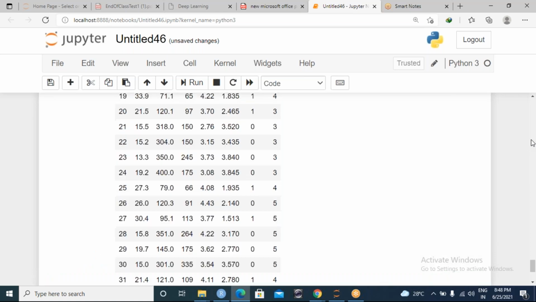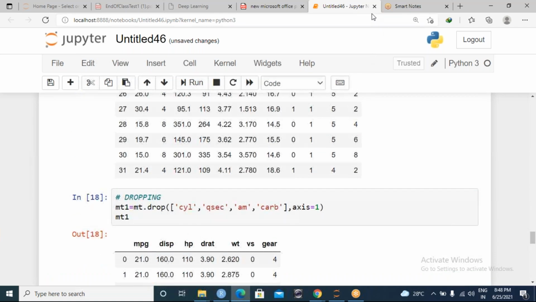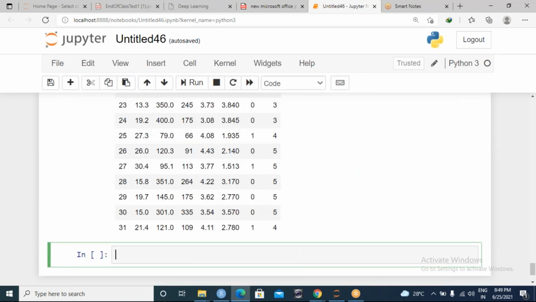Guys, one thing more, you asked me this question also: sir, why have you created mt one? Guys, what did I tell you? Whenever I call mt one, I will get this data set. If I don't store it anywhere, I don't know where it went. Okay? So axis 1 is always the column. We are defining the column. Axis 0 is nothing but the row. Okay. So now we have another method also for dropping the column. What was that?